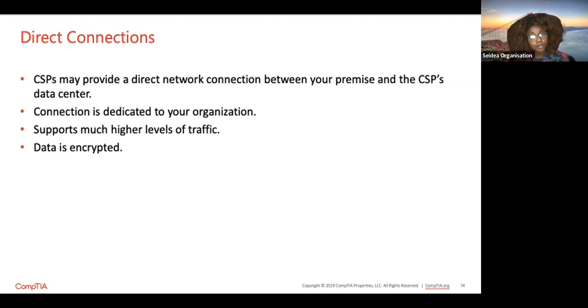The second one is performance. It supports a higher traffic load due to the dedicated nature of that connection. And then finally is data encryption. Despite being a direct connection, data remains encrypted for added security. So that's why direct connections are important, especially when we're looking at it in the context of cloud security.